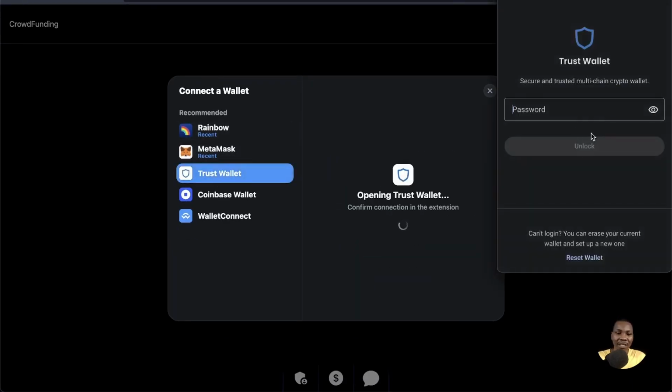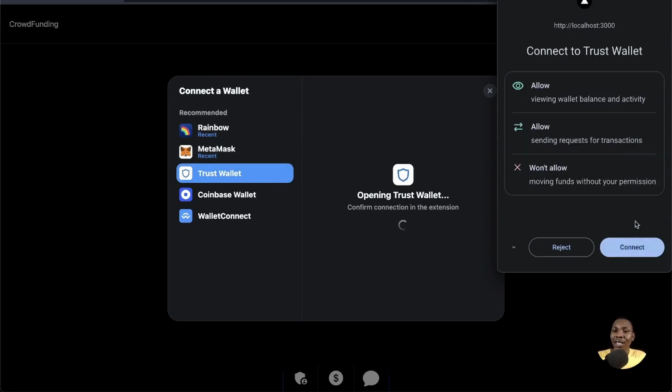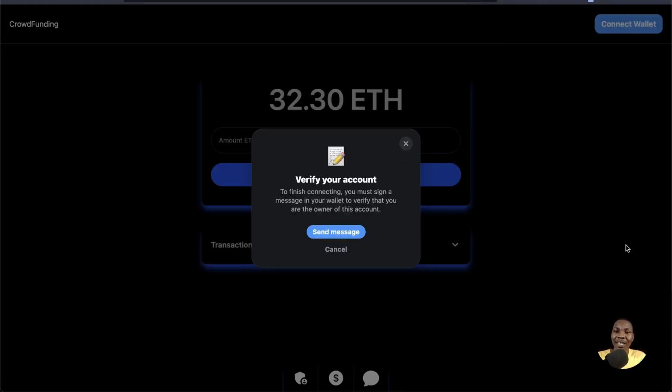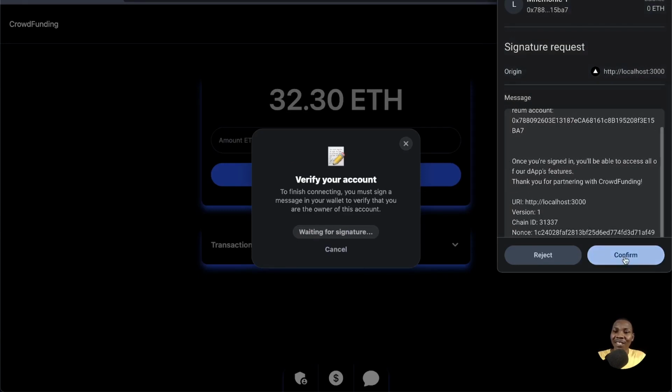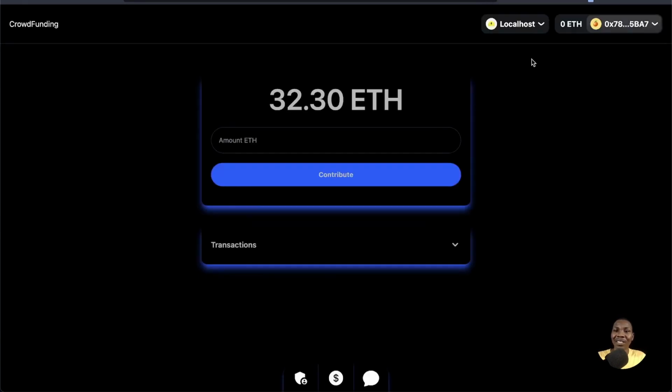So you can see it lets me into my Trust Wallet. It's asking me to connect, so I'm going to click on connect, and you see that it has been connected. Then I click on confirm, and you can see me confirming this message. So basically this is how you operate this RainbowKit.